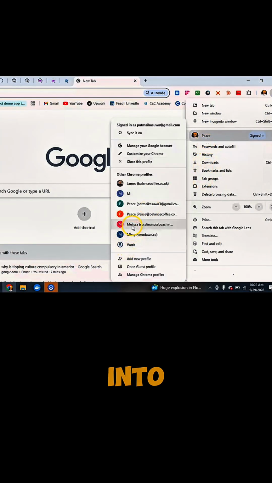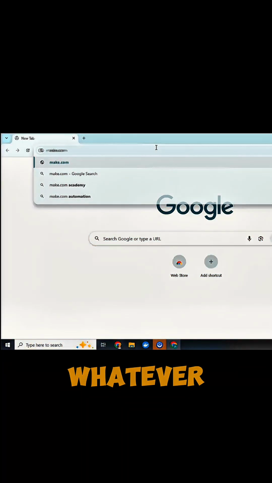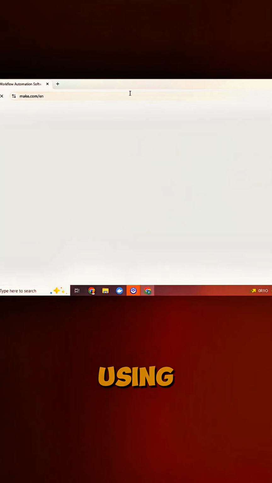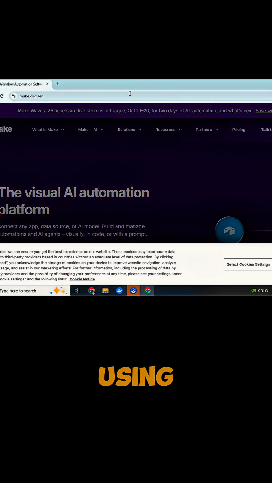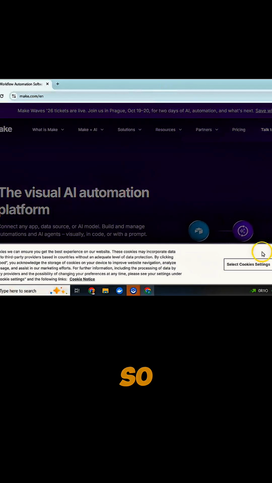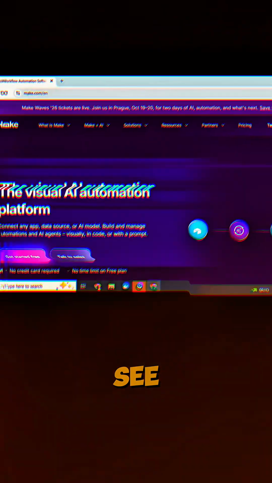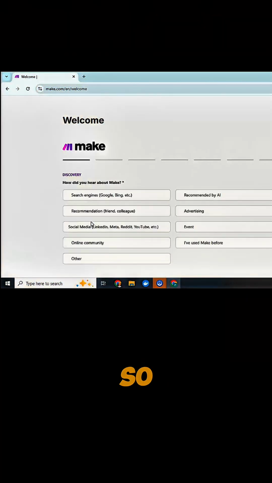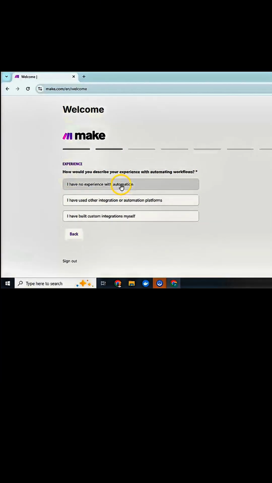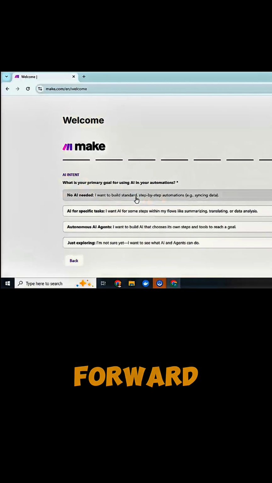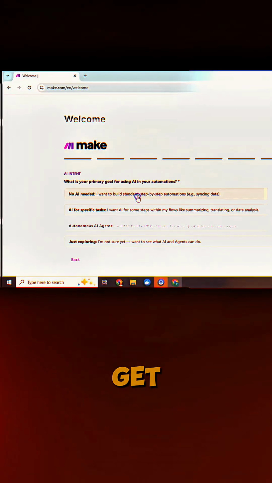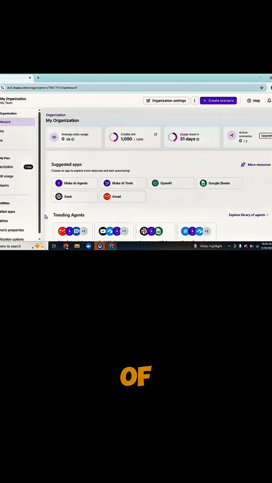So let's go right into it. First will be on Chrome. If you have Chrome, Edge, whatever browser you're using, you're going to go there and type make.com. That's what we'll be using. We'll be using make.com for our automation. So once you type make.com, you're going to see make.com pop up. You're going to go through the survey, pick the survey, fill it in, submit, go forward. Once you're done, you're going to get into the real canvas of make.com.